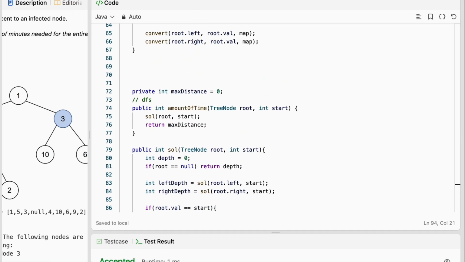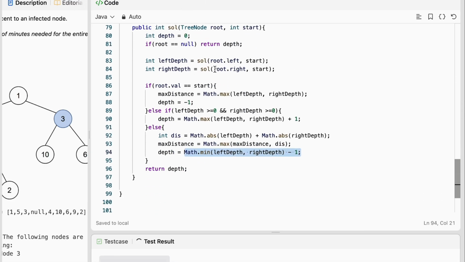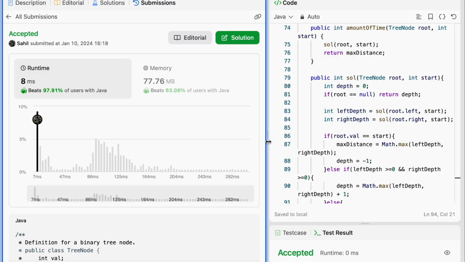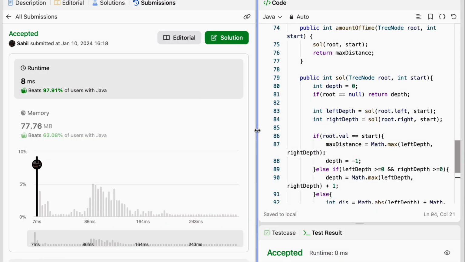Okay, let me run over the sample cases. Okay, it is working fine. Submitting the problem. Submitted successfully. It is a slightly improved version where we are only making one iteration instead of two.